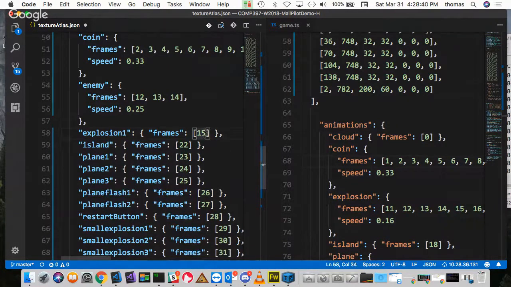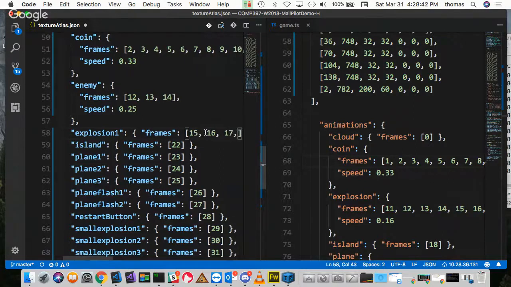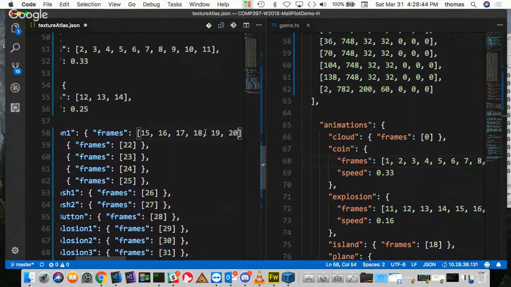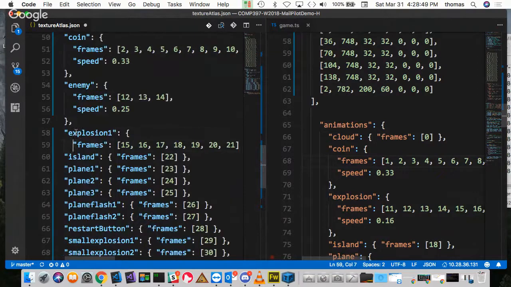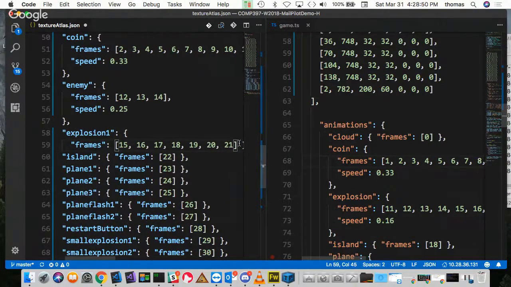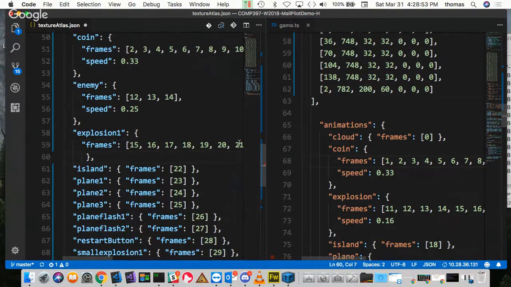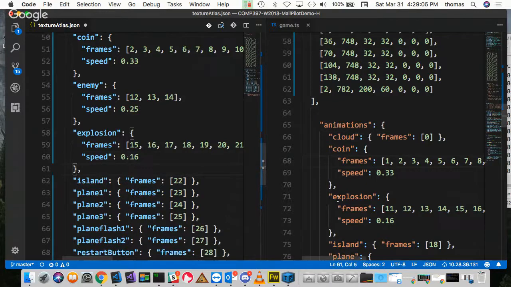15, 16, 17, 18, 19, 20, and oops, 21. And we're going to put this on this side, and we'll do this. So speed. We already have the explosion. We can actually look at it. 0.16 is what we chose. 0.16. Explosion.